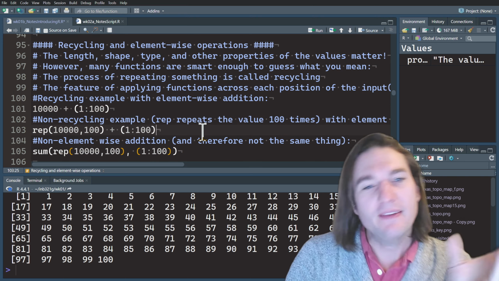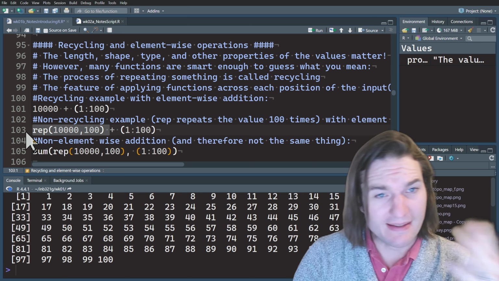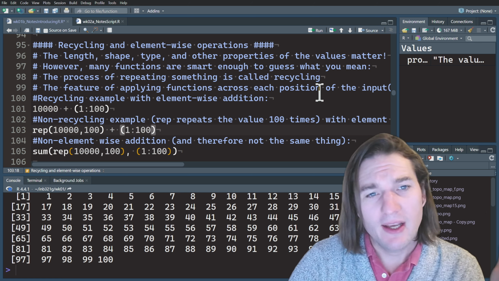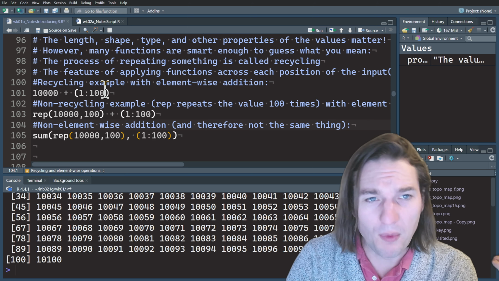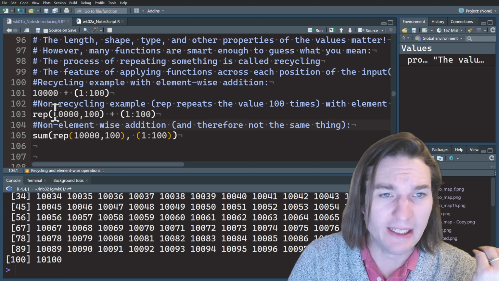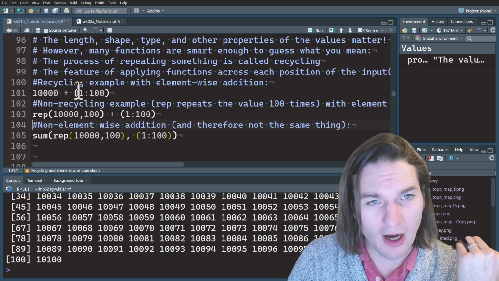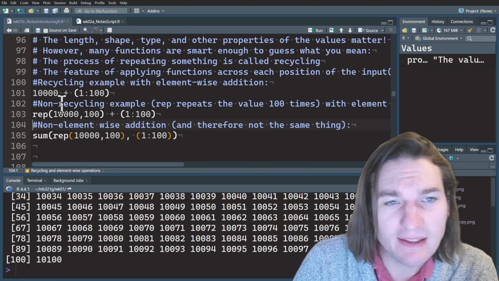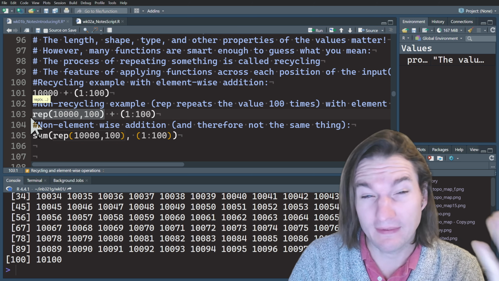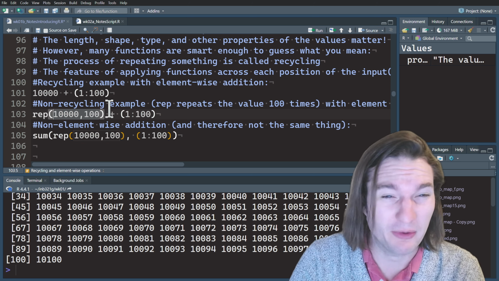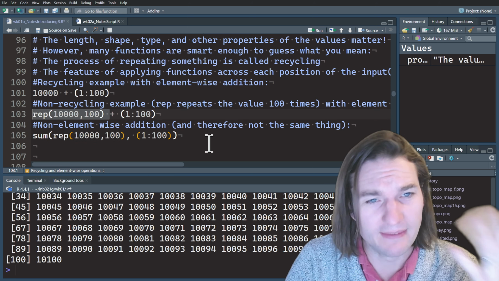But anyways, this is going to create 1 through 100. This is going to repeat 10,000 100 times. And when I add those together, I'll get the exact same value I got for line 101. It's just this time I've manually made this non-recycling. This one was implicitly recycling. This one was, I guess I could say I explicitly recycled 10,000, but nobody would describe it that way. This is just a non-recycling example.